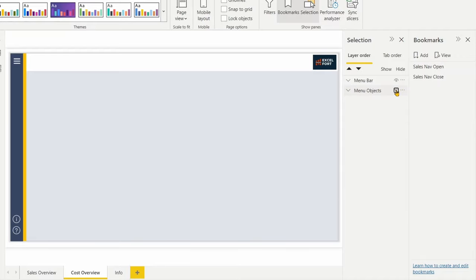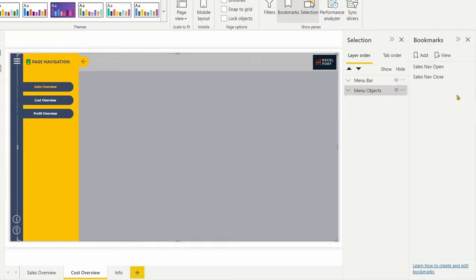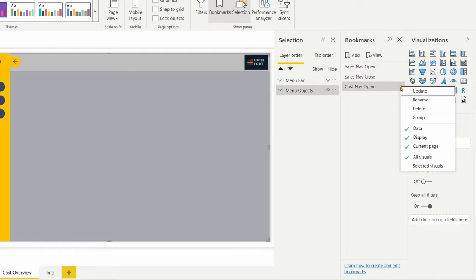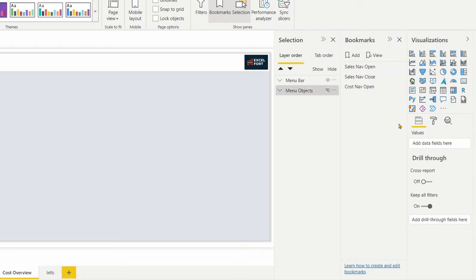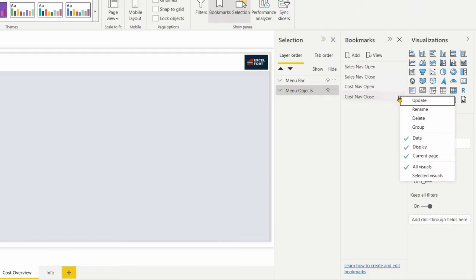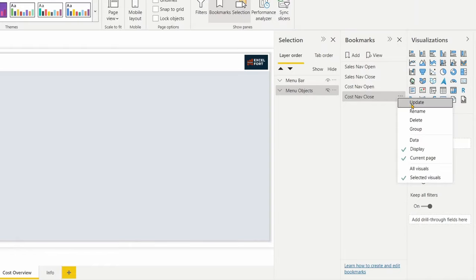What we can do and make it visible, select, add a bookmark. I'll call it cost nav open. Let's set the properties correctly. Remove data. Selected visuals and click and update. I need another one for the close. Hide this one. Select, add, cost nav close. Remove data, selected visuals and update.